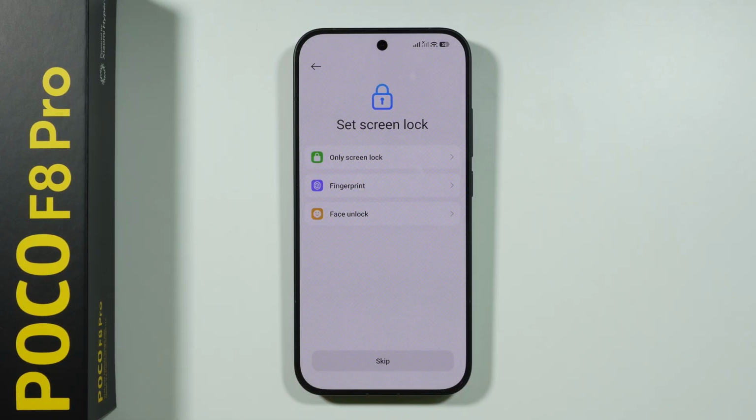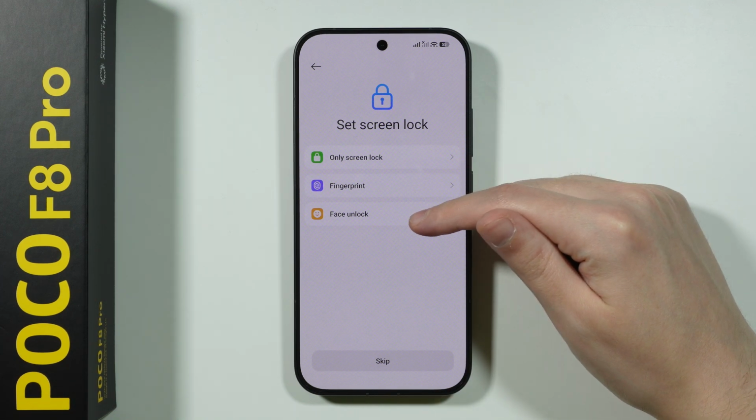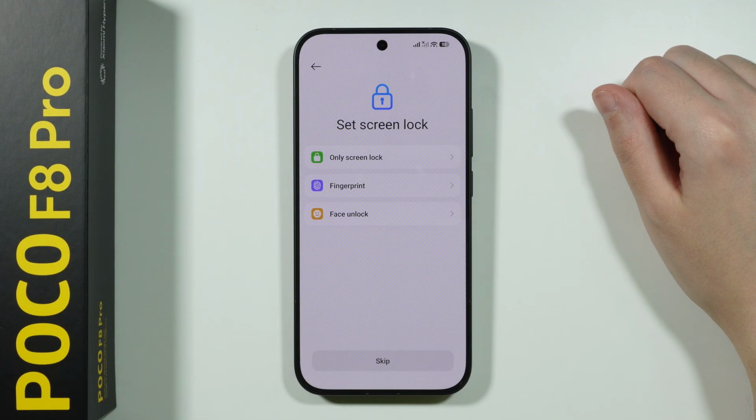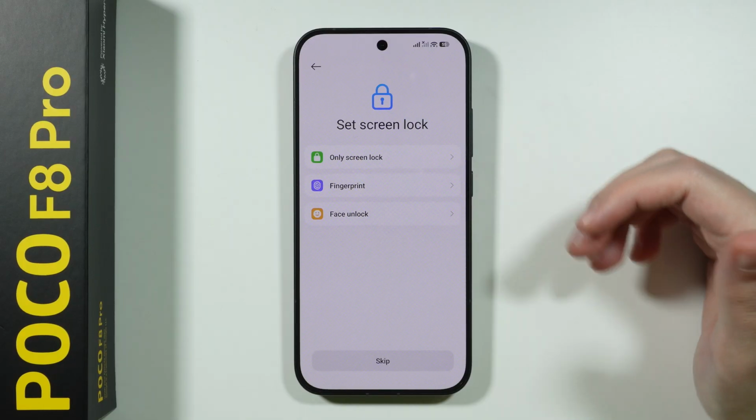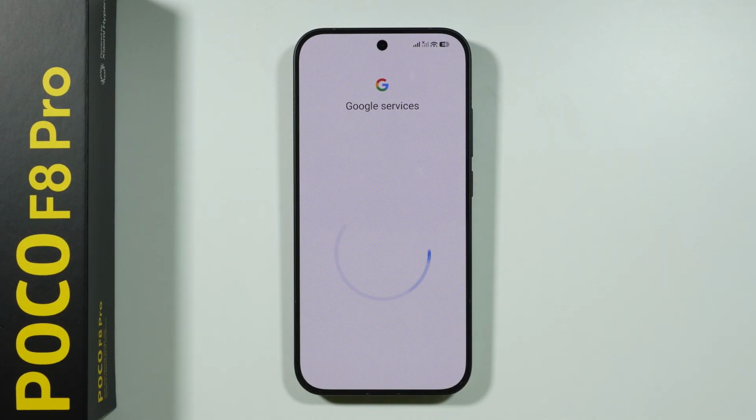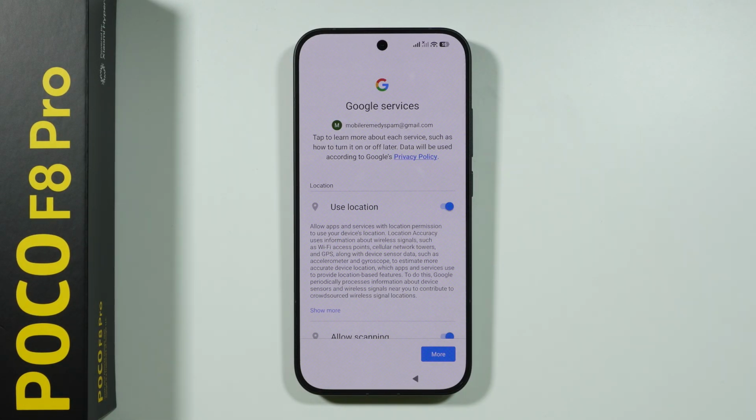Now we can set up the screen lock password, so you can create a password. You can also use fingerprint and also set up the face unlock if you want to do that. But this is optional. If you don't want to use your time right now in order to set these things up, you can just skip this. And I'm gonna do that because honestly I don't want to do that right now.